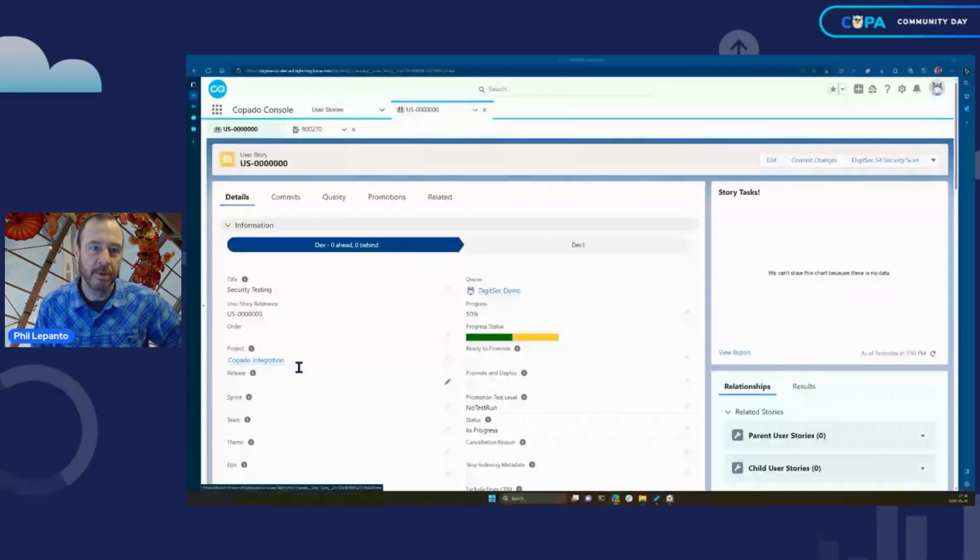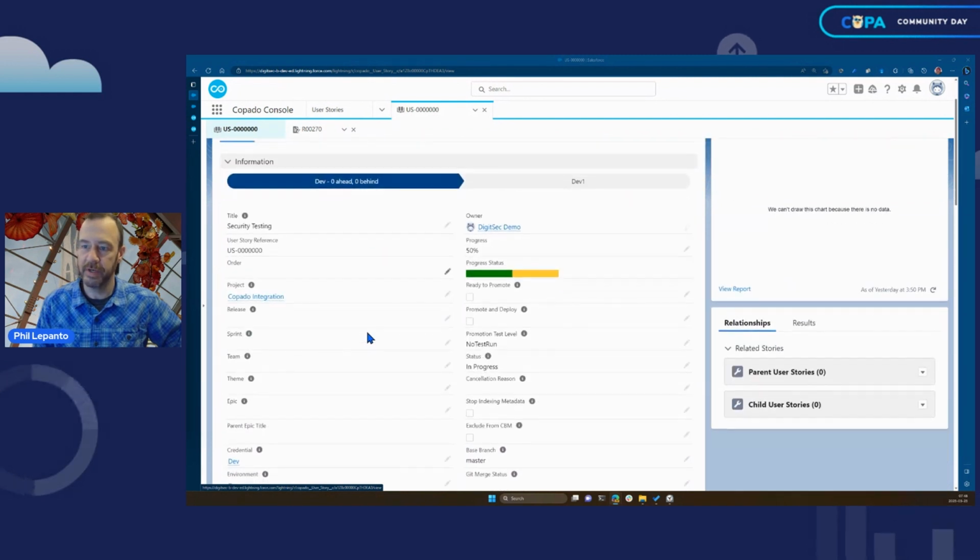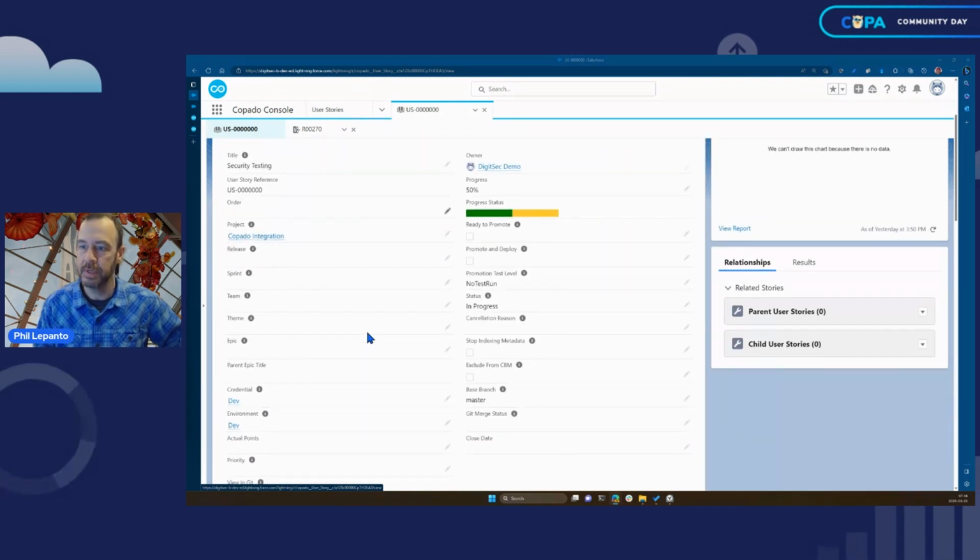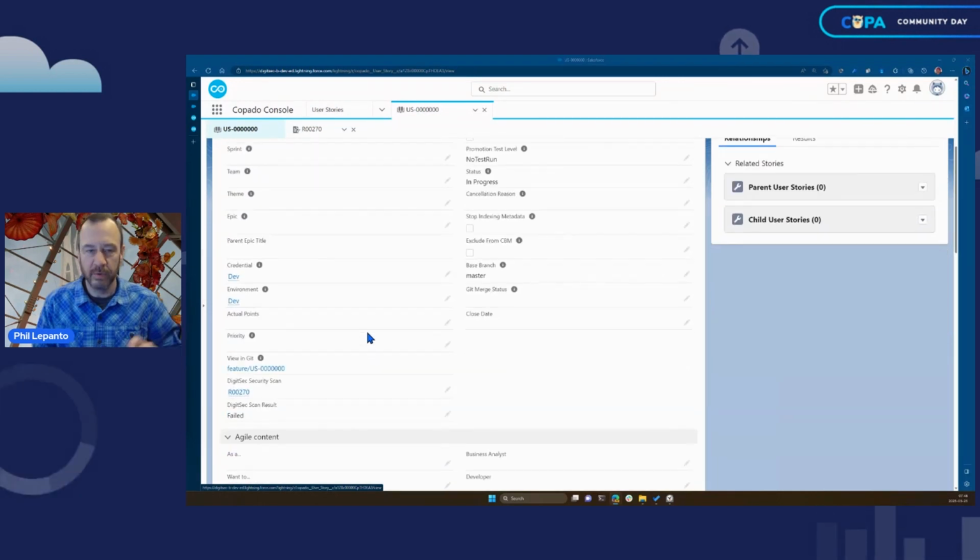I'm going to share my screen. And we will look at Copado in action. Okay, so my screen should be up. And what we're looking at is what I imagine most Copado users see almost all the time. They're looking at their user story. And this is a user story that we've set up to connect to one of your Salesforce orgs. And we've been able to set up so that DigitSec will scan this org when we're ready.